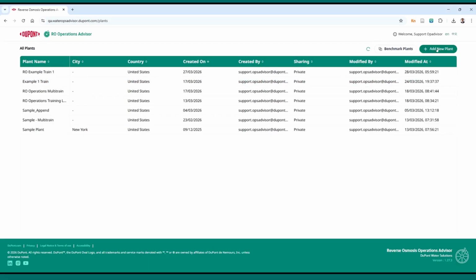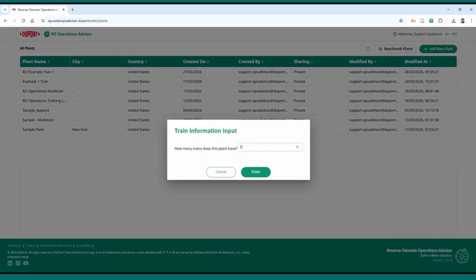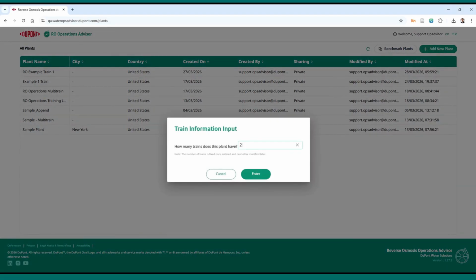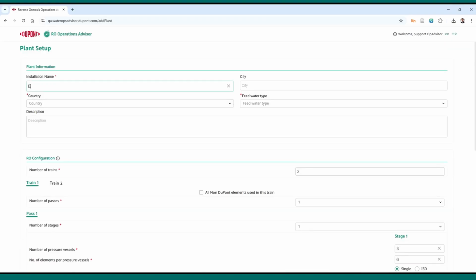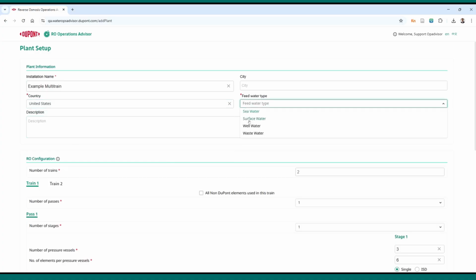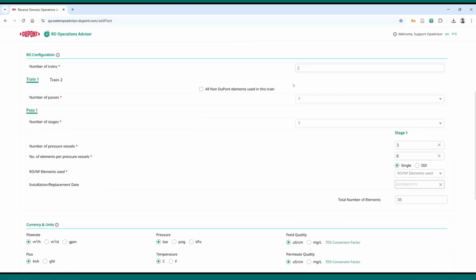Next case, we'll discuss adding a new plant that has multi-trains. By adding a new plant here, I'll say that I have 2 trains and click on enter. I can say example multi-train. States raw water, well water, and here I have 2 trains.